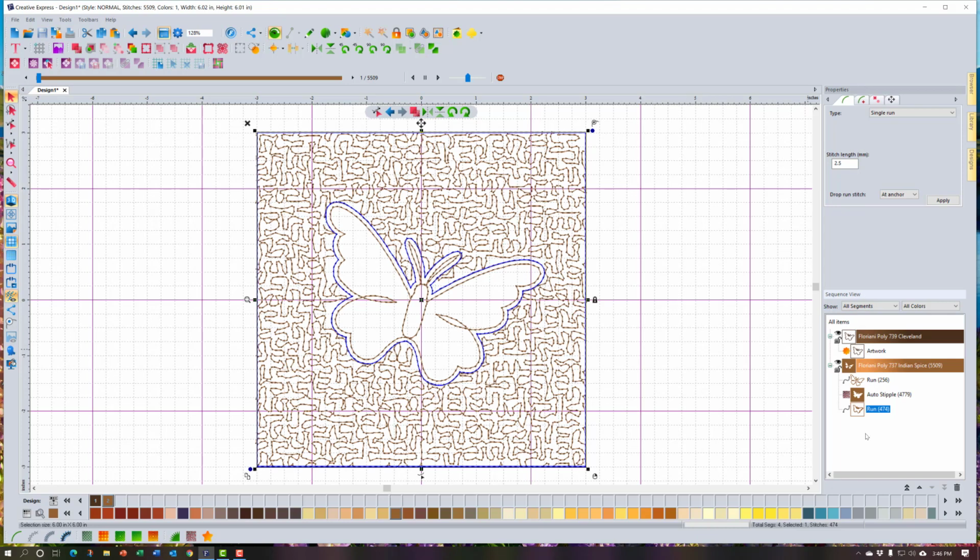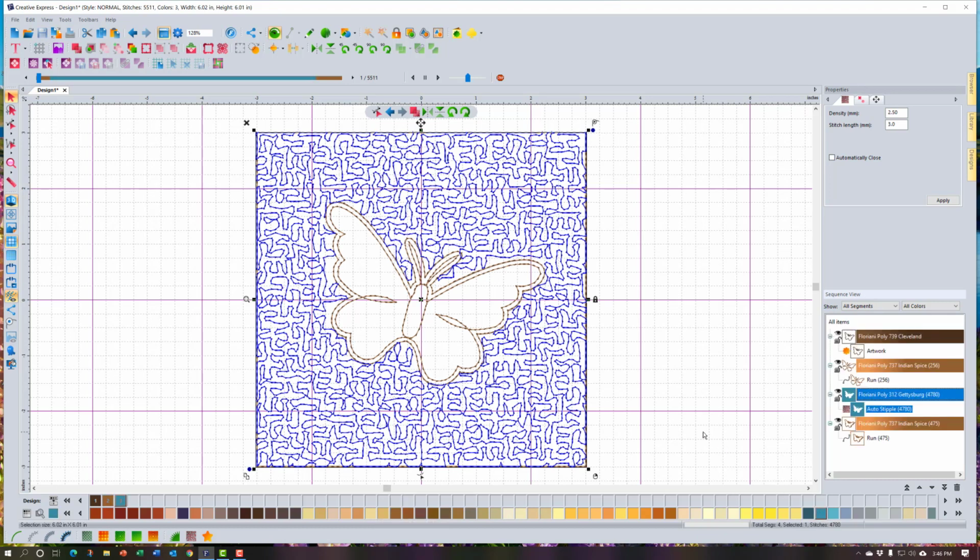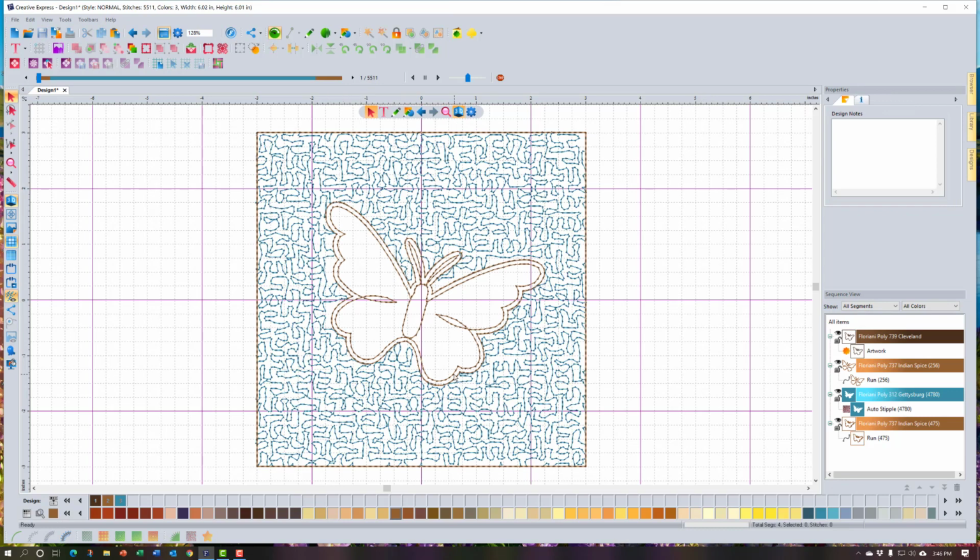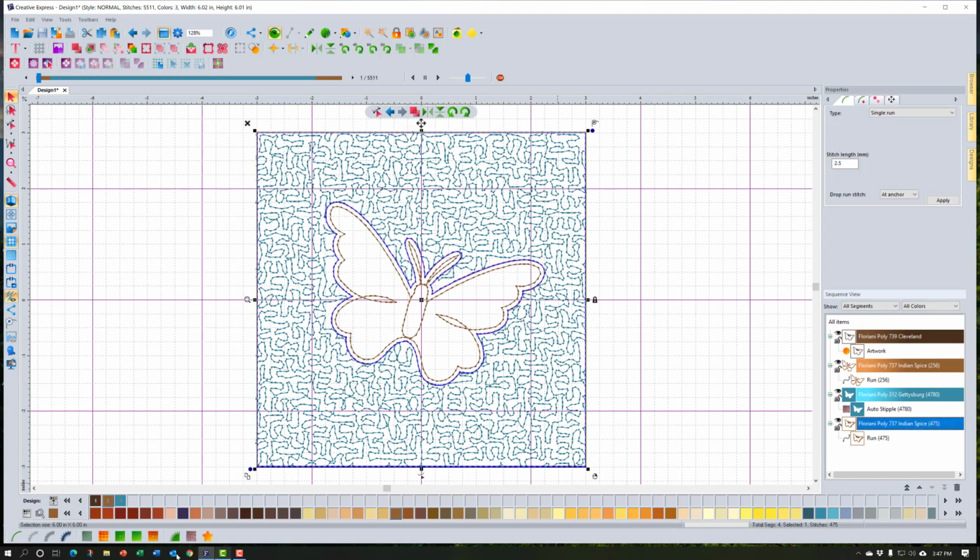Now to make this a little bit better, I'm going to come here to my stipple, and I'm going to change the color of it. Let's find a nice blue. Let's use this blue right here. And then I can leave this color. I could change it if I want to. Let's go ahead and change that run stitch outline to a darker blue. So I'm going to come here to my thread color search. I'm just going to type in blue and click find, and we'll see what blues came up.